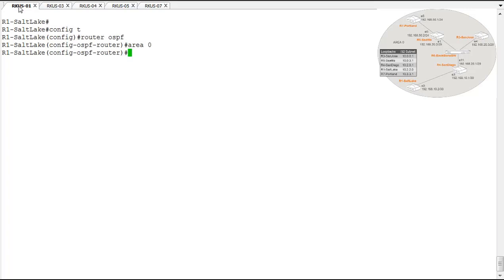On the Salt Lake router, the interface that is connecting into the network is the 113 interface. It already has an IP address configured on it, so we just need to enable OSPF. That's done with the IP OSPF area 0 command. Now this interface actively participates in OSPF and will immediately start sending hellos out to neighbors. So let's go ahead and do this on the other routers as well.